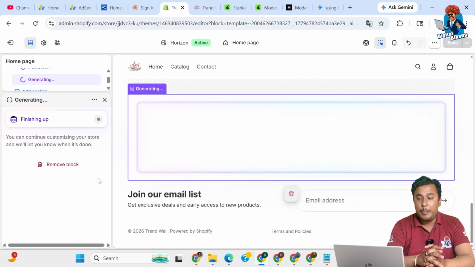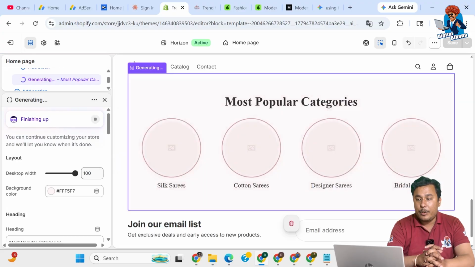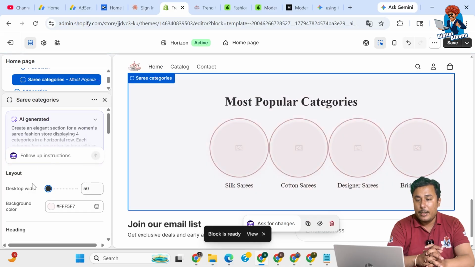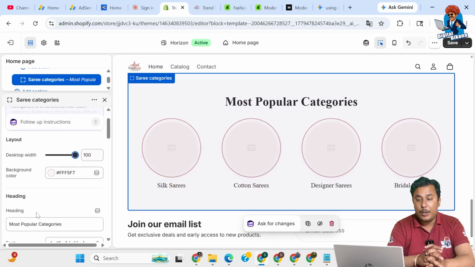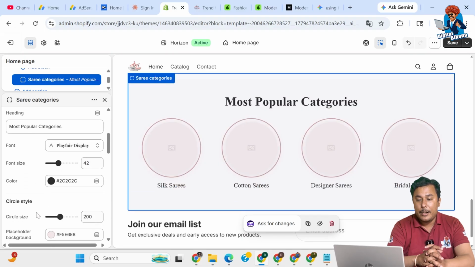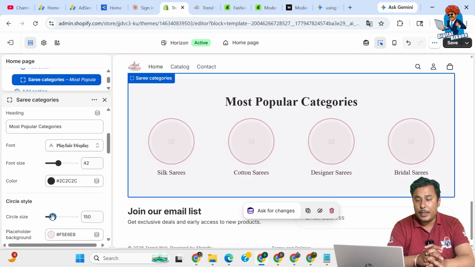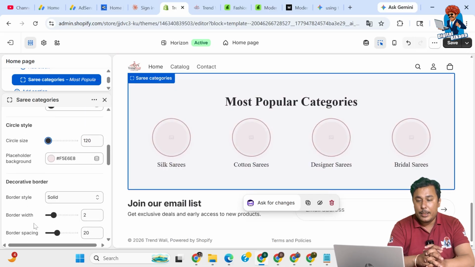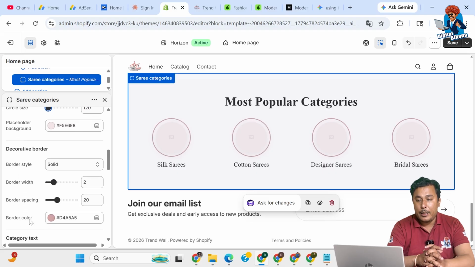Okay, so it's finishing up. Let's see what it has made. Okay, so the heading is there. Let's decrease the desktop width and increase it, and we will come to know what changes are getting done. You can change the heading, the font color, the font size. You can change the circle style and the circle size, whatever size you want. You can change the placeholder background, and increase and decrease the decorative border, width, spacing, border style, border color, and category text.